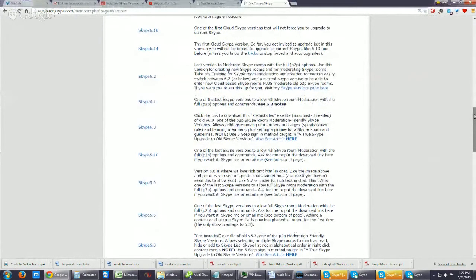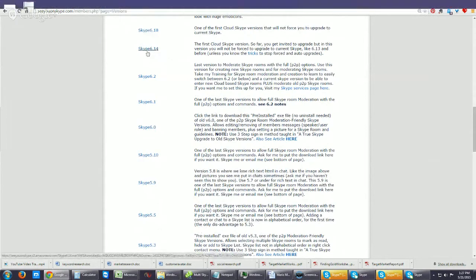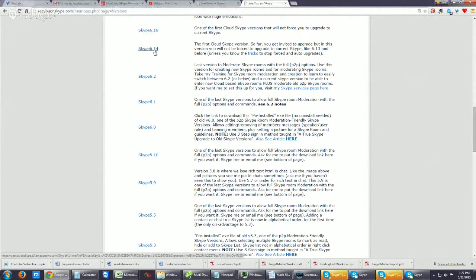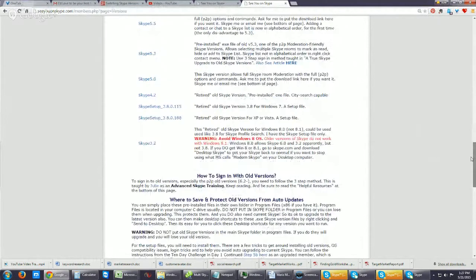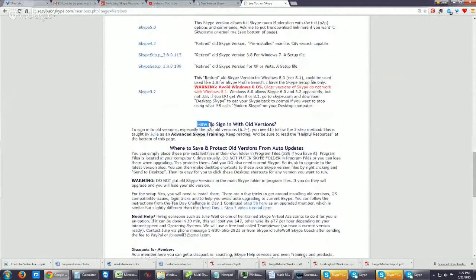Okay, great. Well, in order to get these moderation-friendly versions of Skype, there's a little bit more setup. But if you read the instructions on this page, you should be able to get 6.14 and above. You just have to read the instructions, how to sign in with old versions of Skype. So the instructions are below this list, and you get the versions by downloading them. But how to set them up, the instructions are right here.